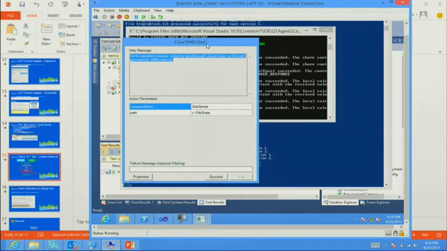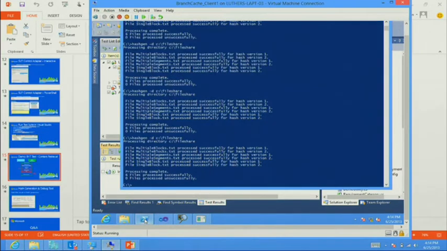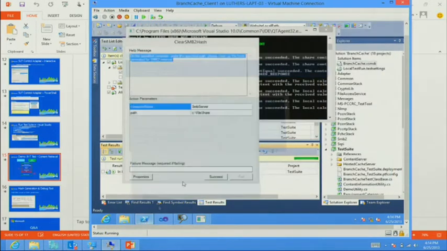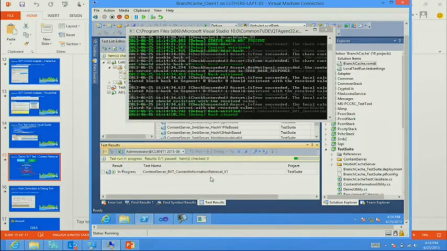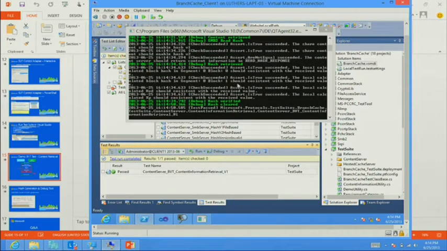Okay, when the test case completes, it prompts me to clear the hash again to reset the environment. So I execute this clear hash command again and click succeed. And the test case passed.